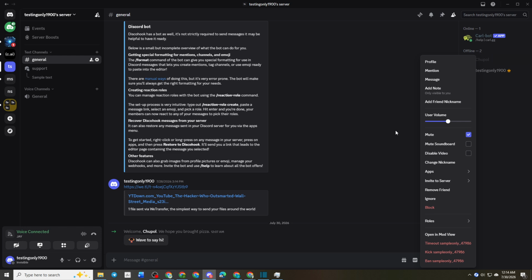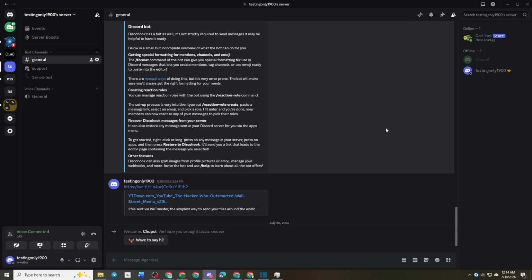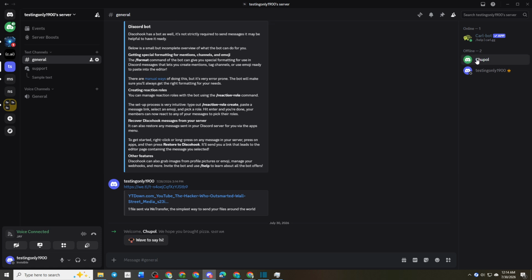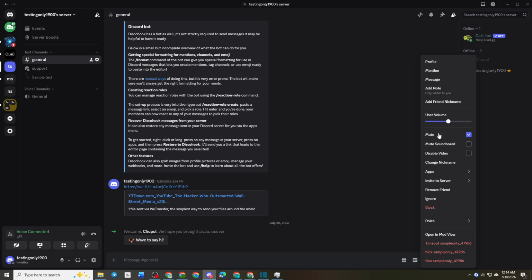If they disconnect and later join another voice channel in the same server, the global mute setting will remain active, so they will continue to be muted. This makes it much easier to manage disruptive behavior without having to repeat the same action every time the user switches channels. If you ever need to remove the mute, simply locate the same user again. Open the context menu and click Mute once more to disable it.